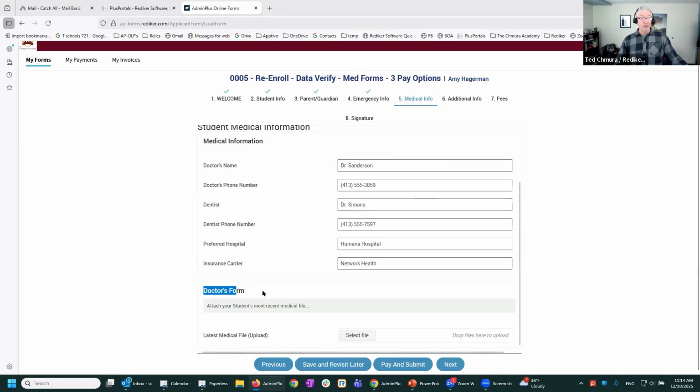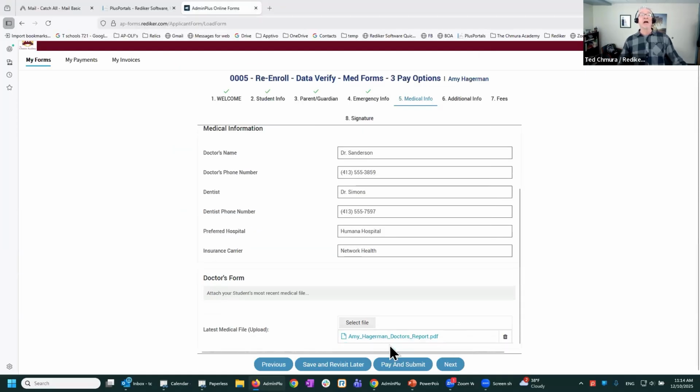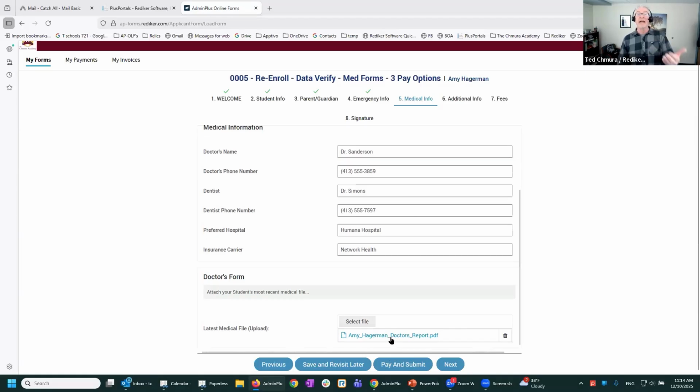And look at the doctor's form. Attach your student's most recent medical file. And so mom just happens to have that handy, Amy Hagerman doctor report. It's a PDF file that the parent is going to attach to the form. Everything's looking good.